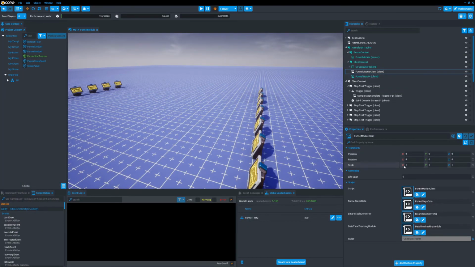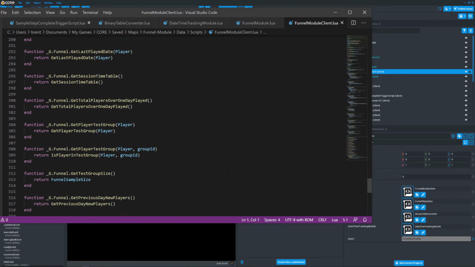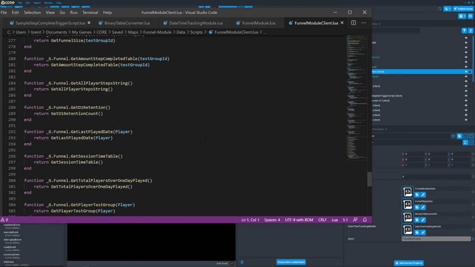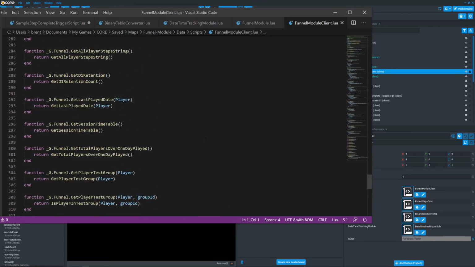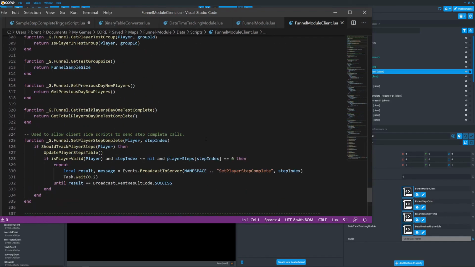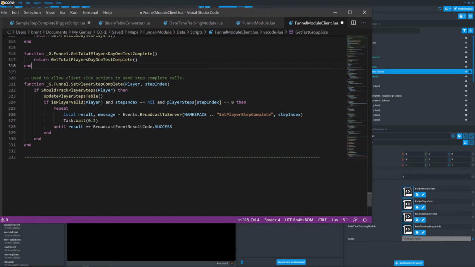So that is pretty much the main things to know about this. Like I said, if you want to dig into it, the funnel module client is the entire API for the client side, so a lot of this you won't need to deal with. It's all coded. The main one you need is to track the actual step, and to get the test group. So I'll actually put this one right here.